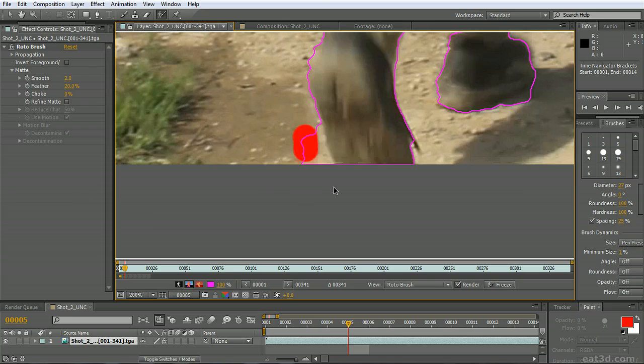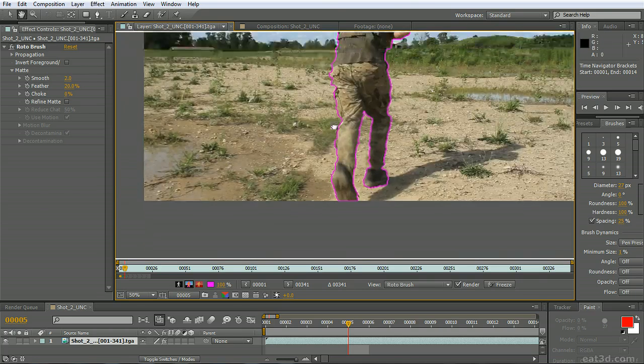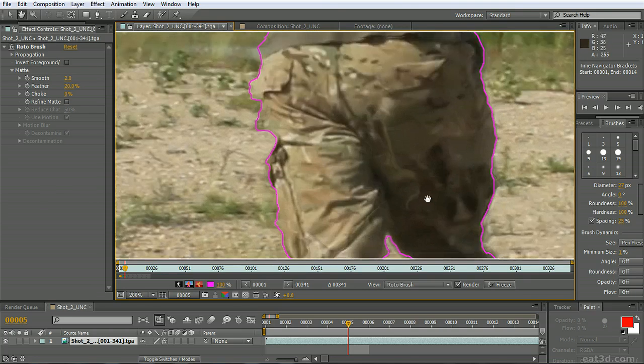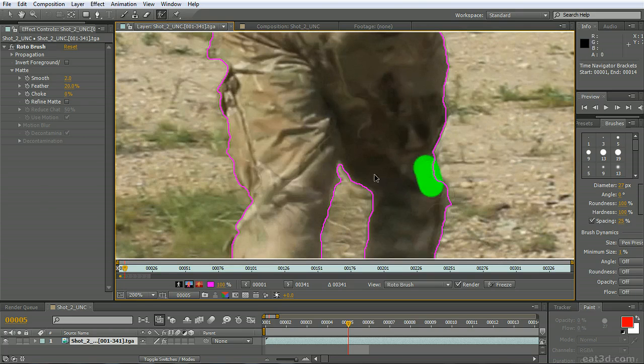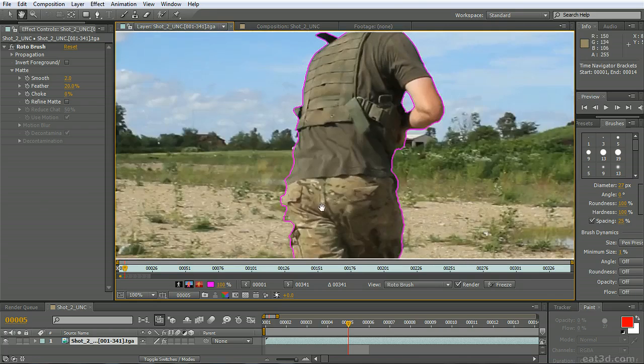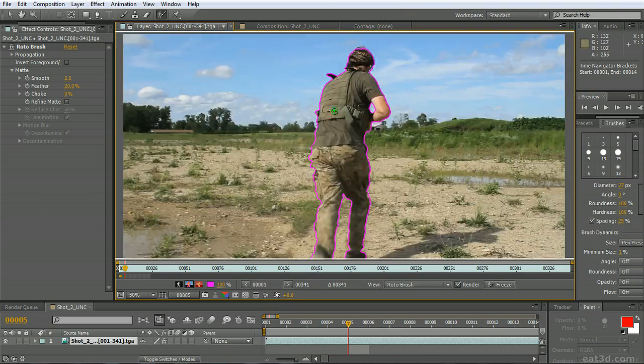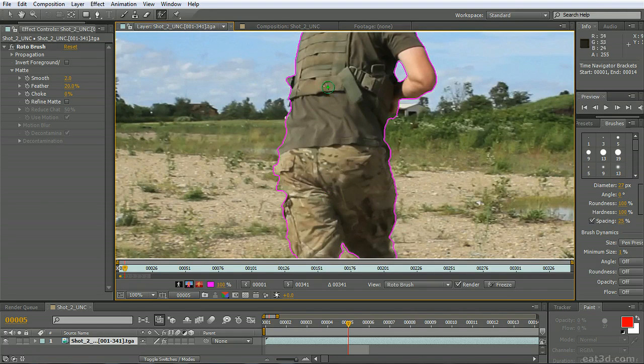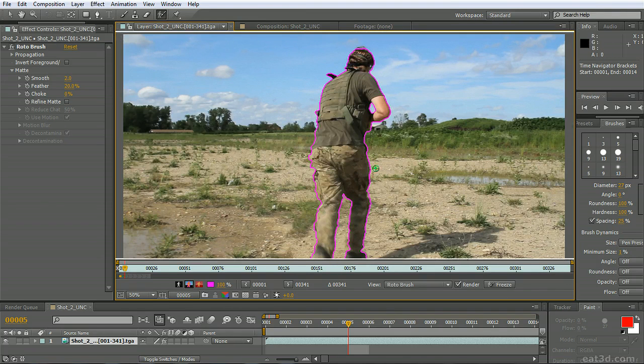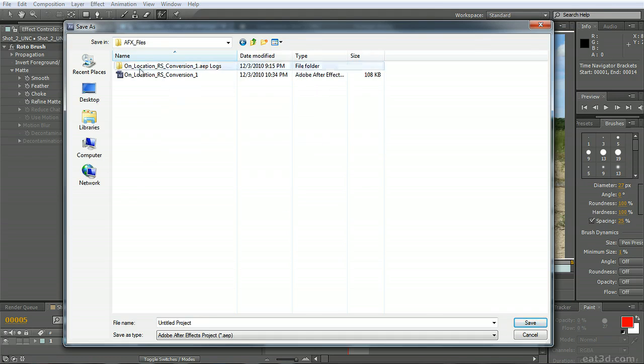So I'm going to go ahead and do that. As you can see, this is a pretty straightforward process. It's not something where you'd be like, okay, I'm confused, how does this work? So I'm going to go ahead and roto the rest of this, and we'll come back and see what we get. I'll save this After Effects file, and we'll call this rotobrush_1.